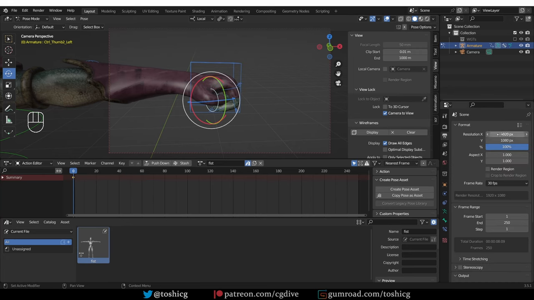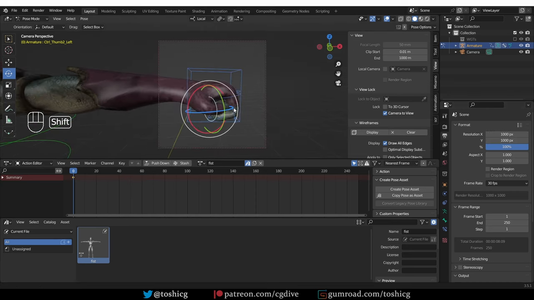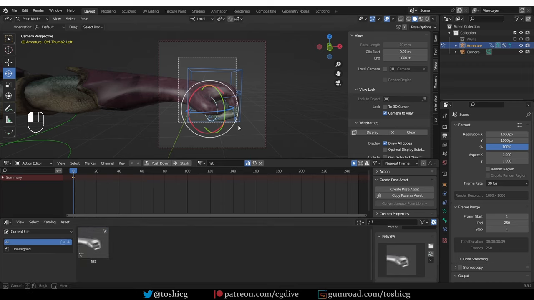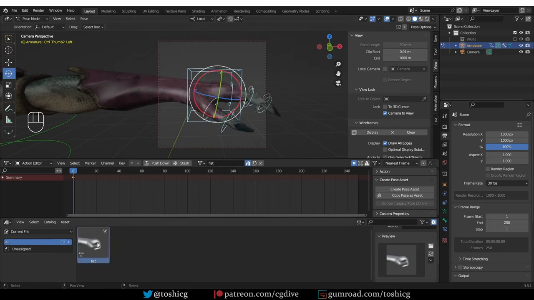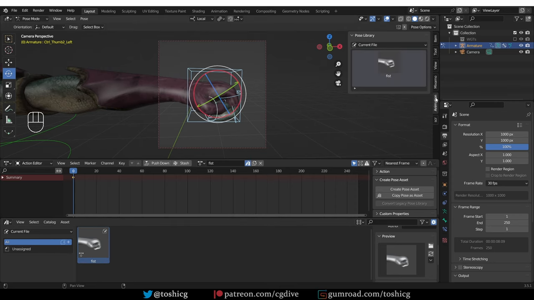Also switch the resolution to something squared, like 1000 by 1000. Zoom in on the fist, and then you can come in here on the side panel of the asset browser and just press the refresh button, and that will quickly update the preview. Now let's select these bones and press Alt R. And now if I just double click this asset, it will be applied here.